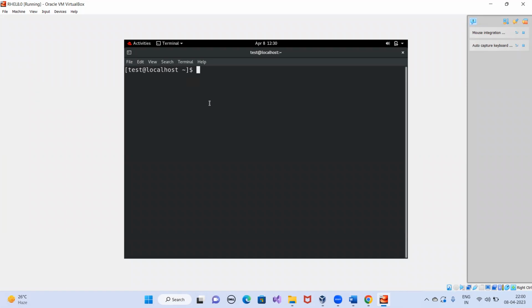See, if you want to check the current password policy in Linux, how can you do so? There is a command: chage space -l space the username. Suppose you want to check it for the root user, test user, whatever user is available in your system. Chage space -l space the username.